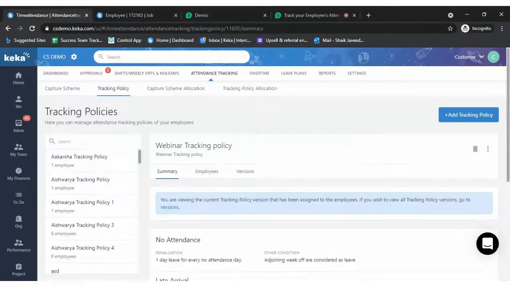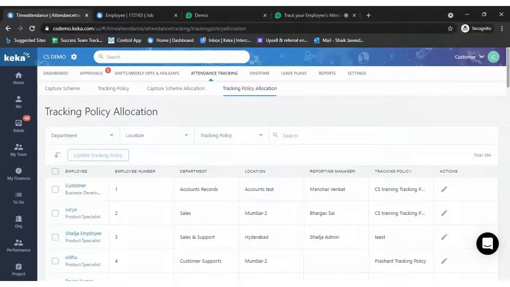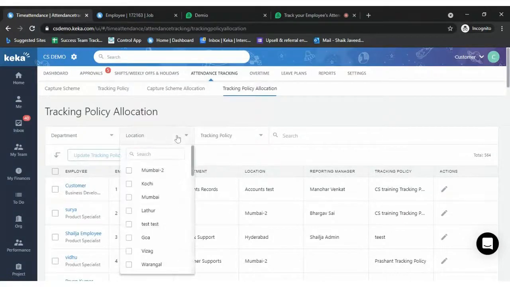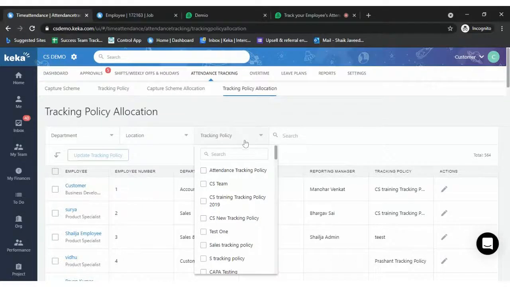And the next option which I was referring to, in the same tab under time attendance tracking, there you have this tracking policy allocation. So here, if you want to assign it in bulk for any particular department or any particular location, or any previous tracking policy that you want to move, let's assume there are a few employees in a different tracking policy whom you want to move to this particular policy, you can move that. So I'll just take a few employees.